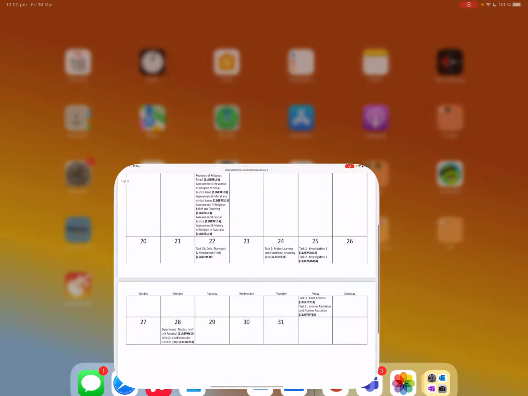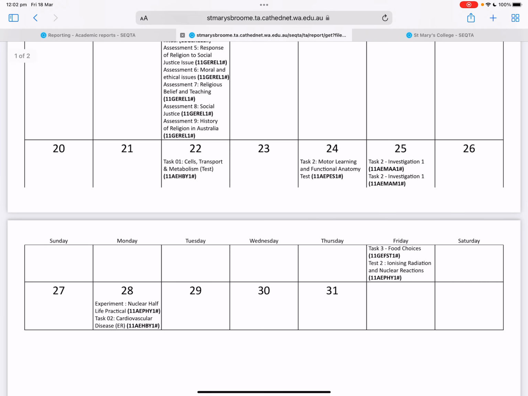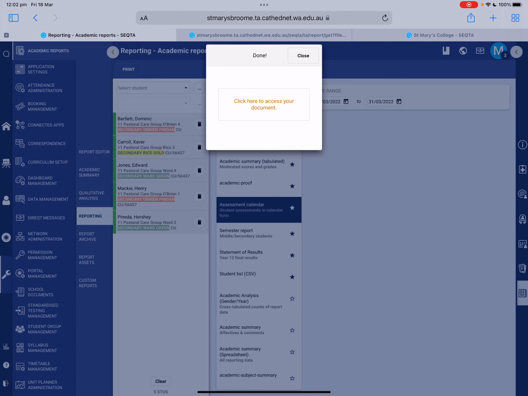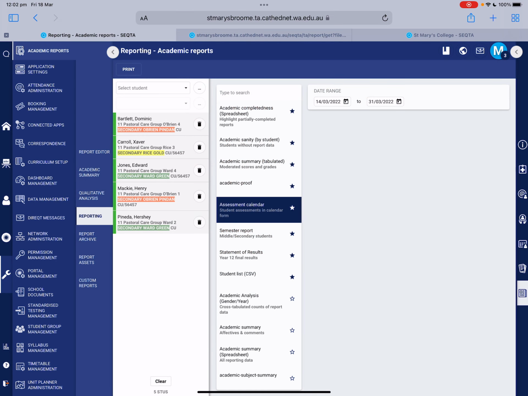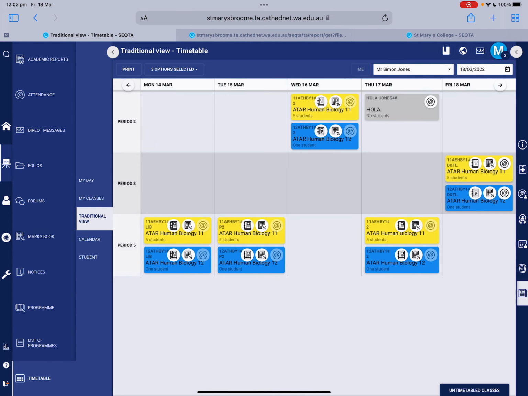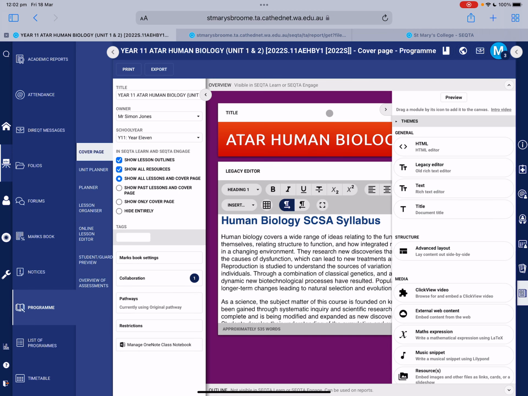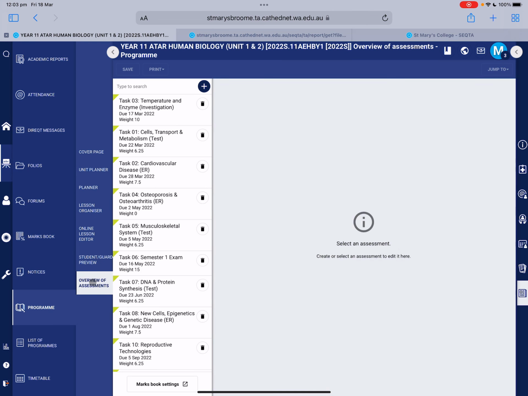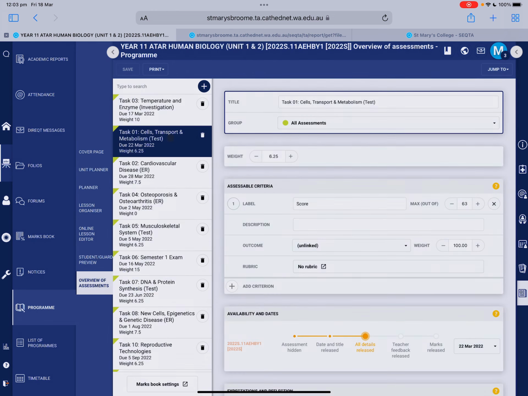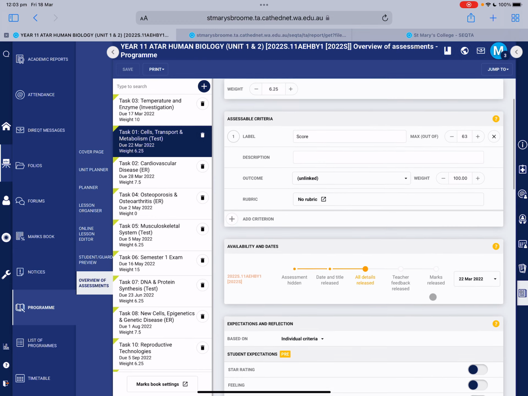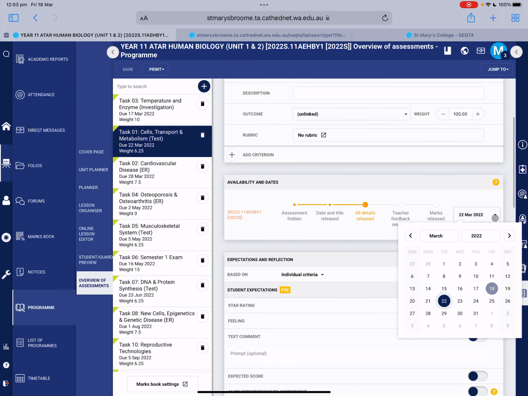In terms then of what do we do with that? Well, I then go back into my class. I go onto my cover page. And I go to the overview of assessments. And so what I can do is I can go into my assessments, and having now decided which day is the best day for the students, I can then change that assessment date accordingly.